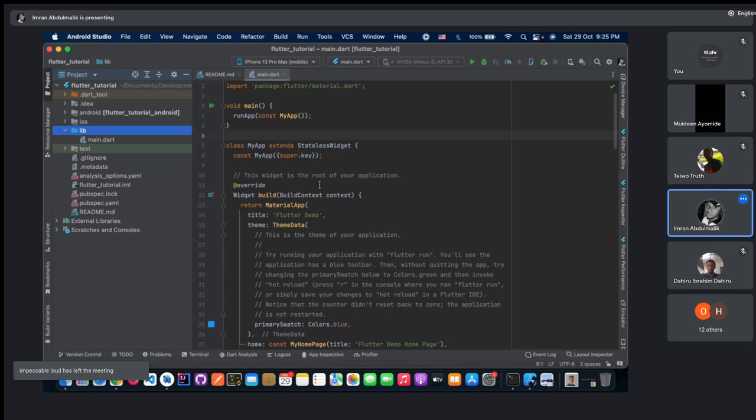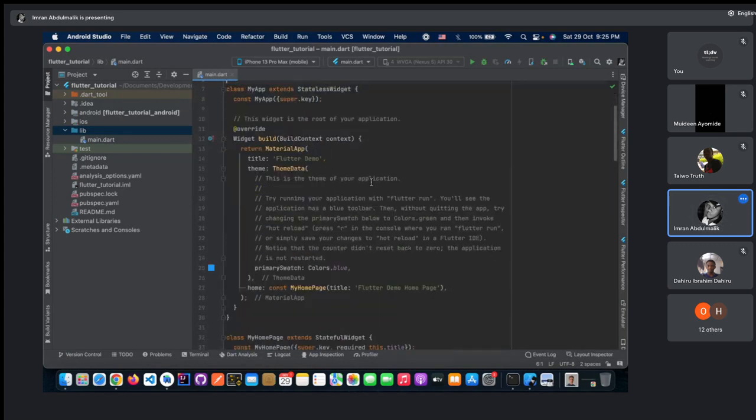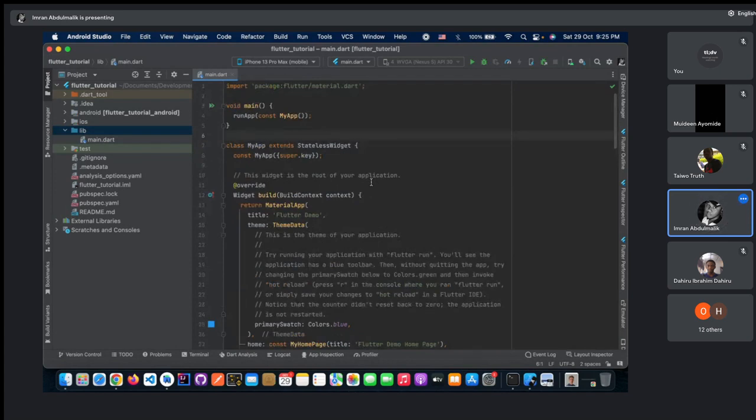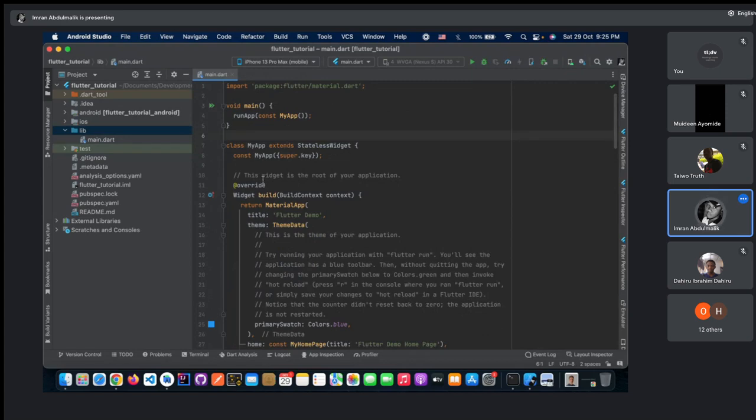So we have this main.dart file. The Dart language is what Flutter uses by default. That is the language that Flutter uses, and it's a language that was also created by Google. You can also check that out. I also sent a link to teach you the basics of Dart programming, so you can go through the content of that link to have some understanding of Dart programming.